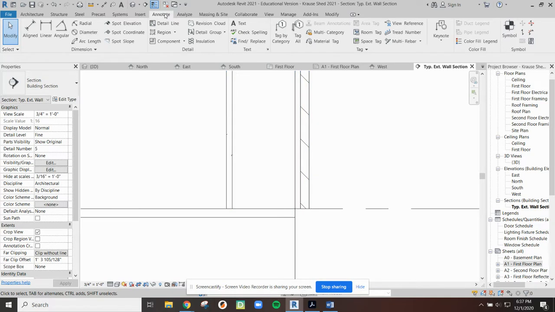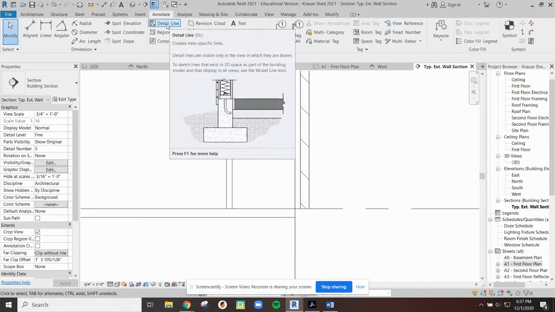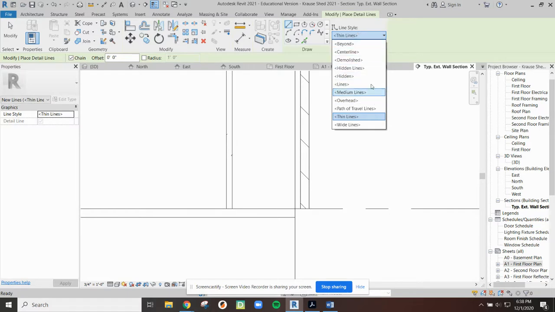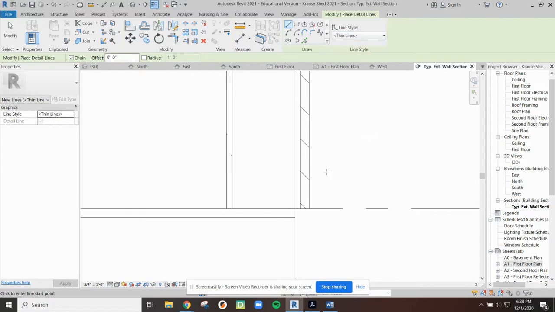And under annotate, we have the ability to draw in detail lines. Okay. So if I select detail line, I can control the line type. And again, this is actually part of the template file we used. You may not have all of these. And you could certainly probably find a video online on how to create additional styles if you needed to, but we're going to leave it at thin lines right now. And basically, I have the ability to draw.